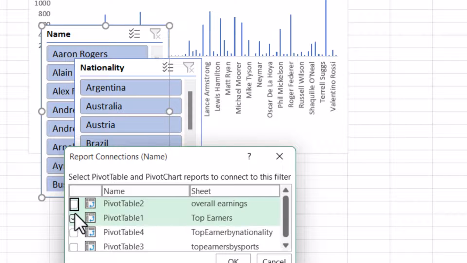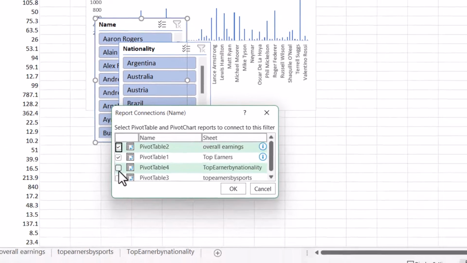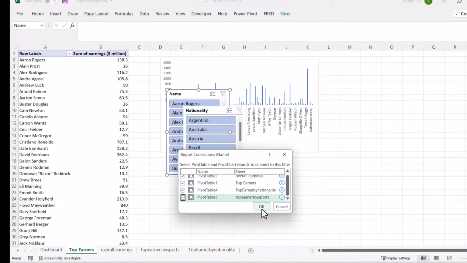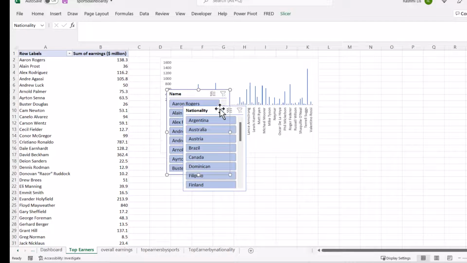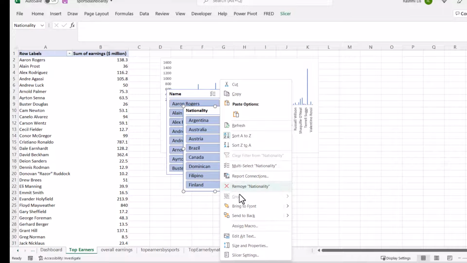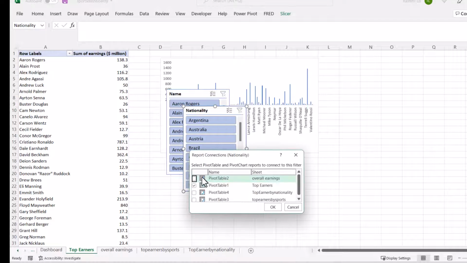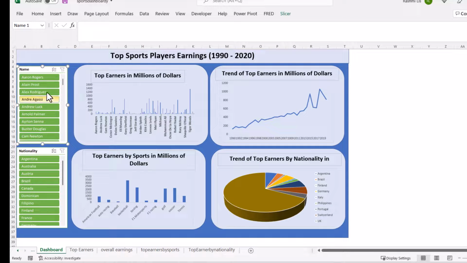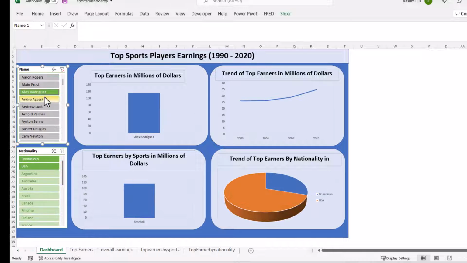click on report connections. What you want to do is select the pivot tables that you want this slicer to be connected to. And I'm selecting all the pivot tables that we have in this worksheet. Similarly, you want to go back and do the same for the next slicer. Go back here, click OK. And let's go back to the dashboard.